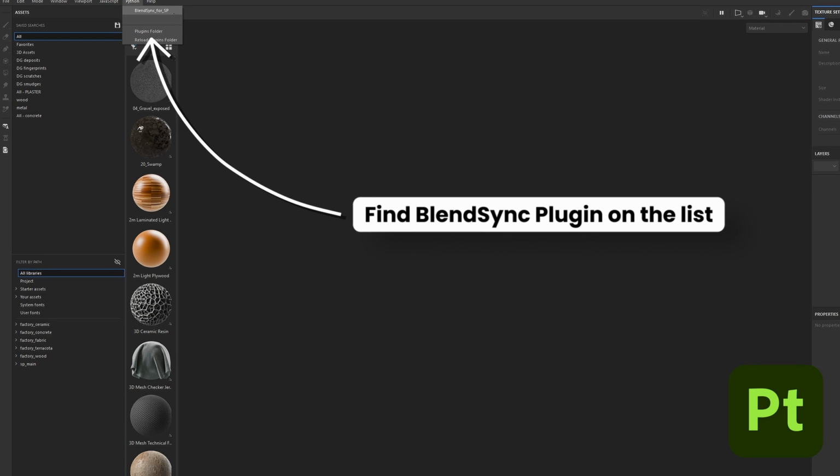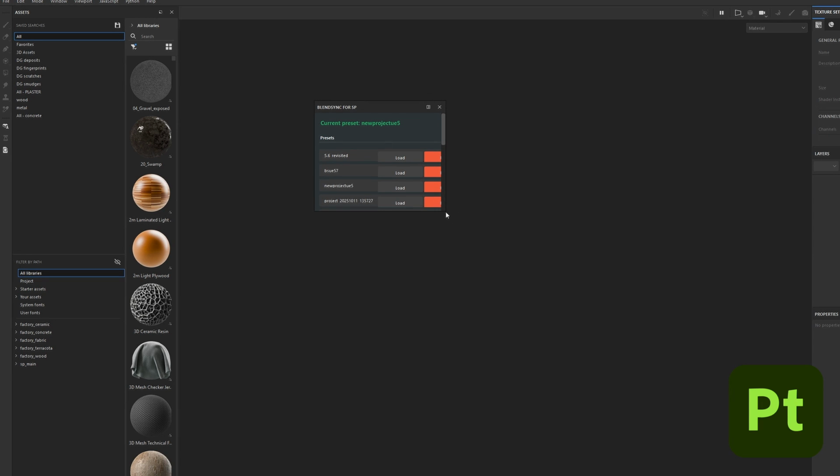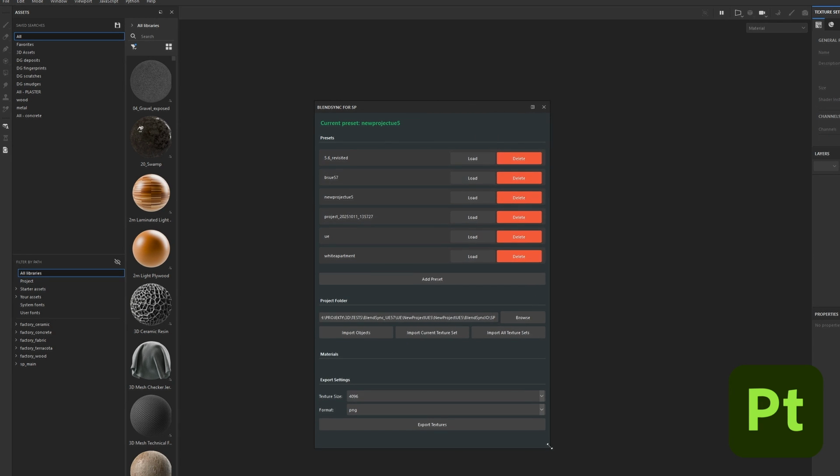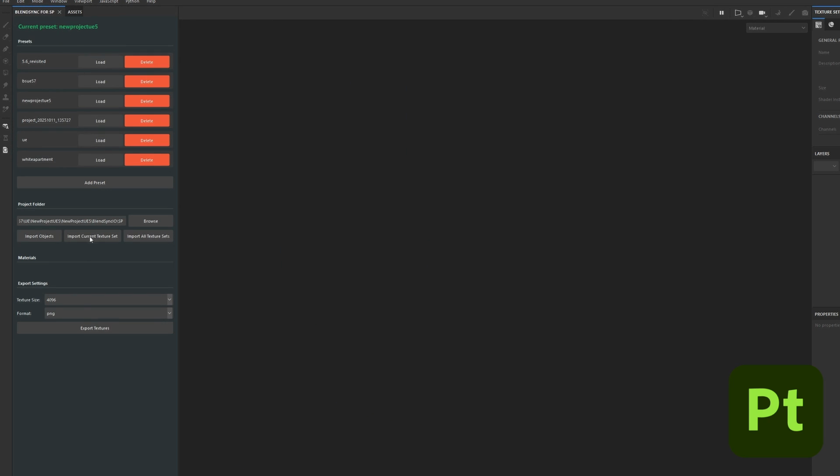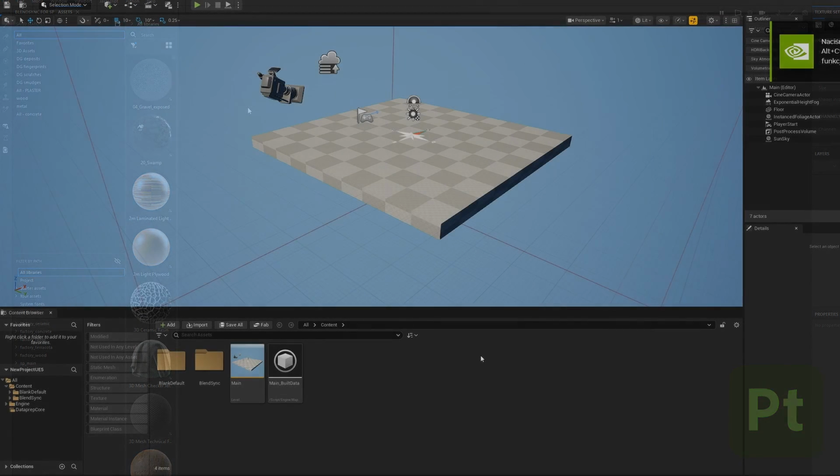In Substance Painter, you'll now find BlendSync for SP in your plugin list. Enable it and place its interface wherever you prefer. Personally, I like to keep it on the left side, so I'll dock it there. Now, reopen your Unreal Engine 5 project.